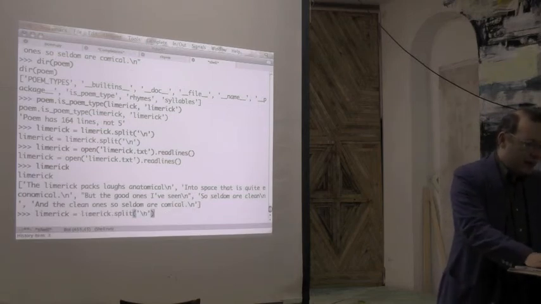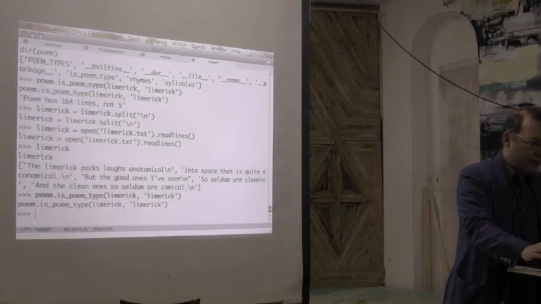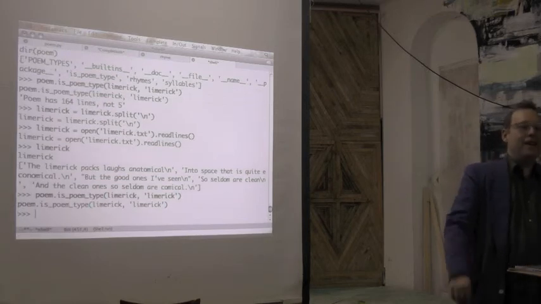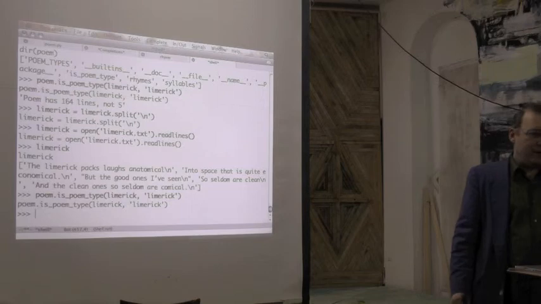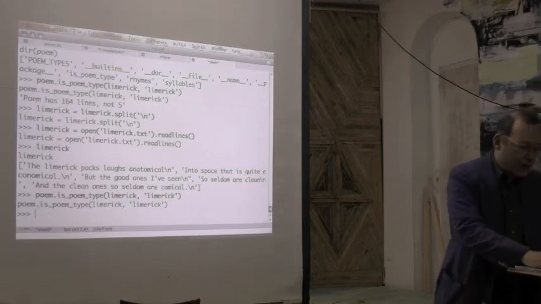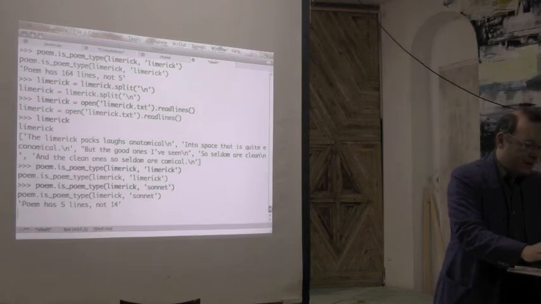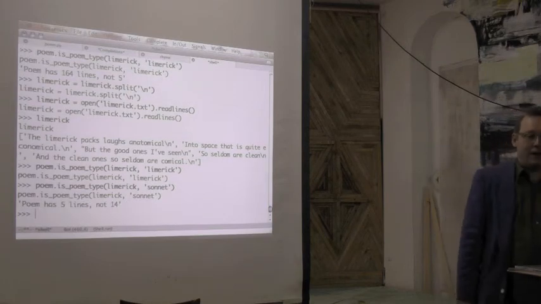So let's try this out. Limerick. Okay, is it a limerick? What's it do? It does nothing. So that was the way I set up nothing is no error. Let's try to see if it's a sonnet. This is the acid test. Poem has 5 lines, not 14 lines.